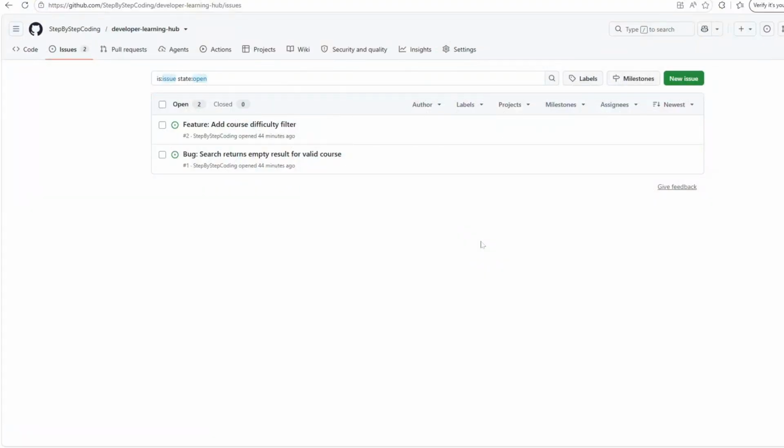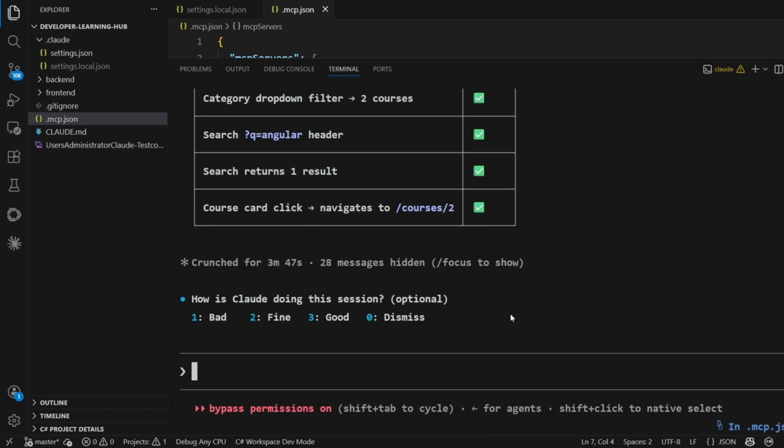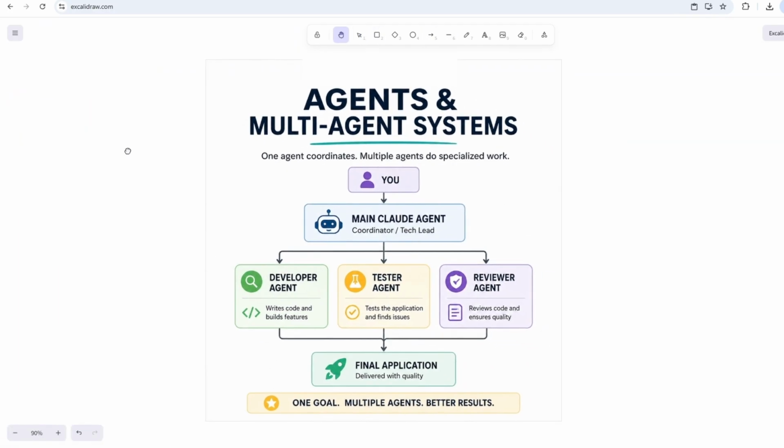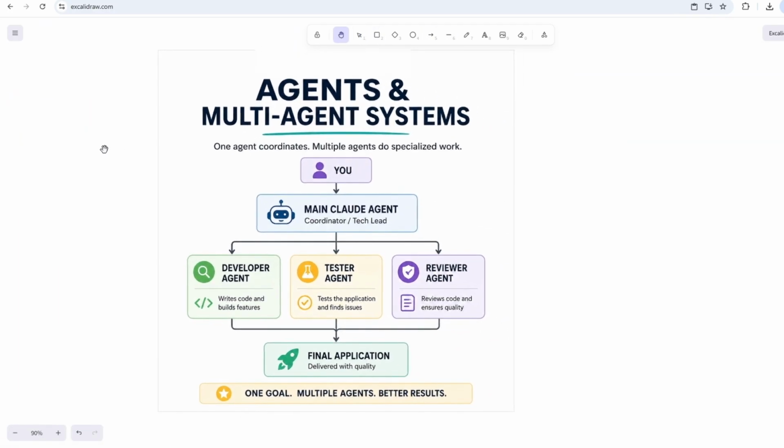Let's say another example. This project is on GitHub, Developer Learning Hub, and consider that these are the GitHub issues we have. You want to see the different issues and work on them, understand all the commits, and all the PRs you have done. Everything external you will be able to configure through MCP. So, a super powerful concept. Now let's move on to another very exciting and powerful concept: agents.